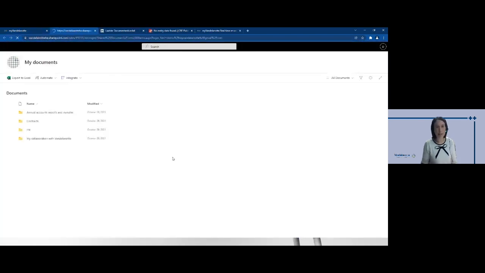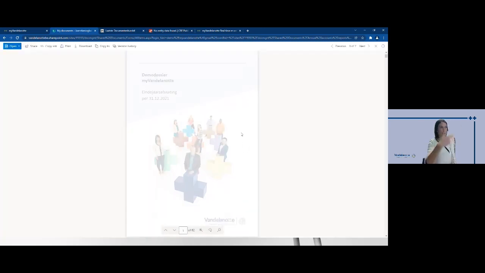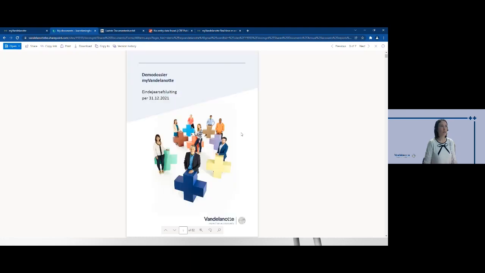What will you find in My Documents? Well, there you will find information with regards to contracts, but also the official published accounts that we have prepared for you. For example, in this file, you will see the yearly overview that we discuss annually with you is available for you in this environment.